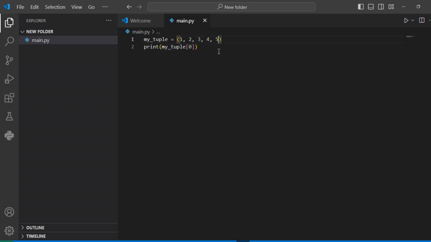Also, tuples can have different data types, just like lists. So you can put strings in it, and you can put numbers. Just like in lists, you can combine strings and numbers. So now let's talk about the third one, which is the dictionary.